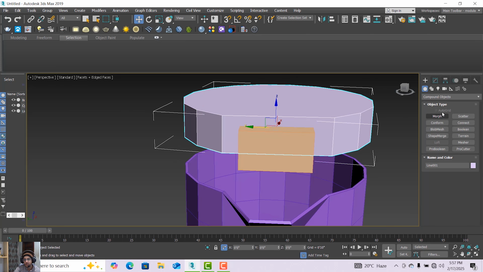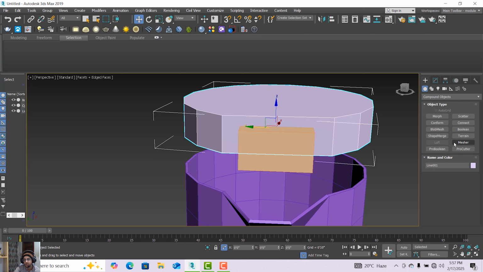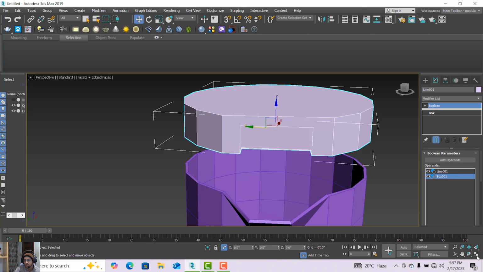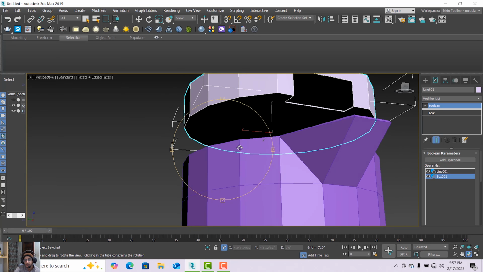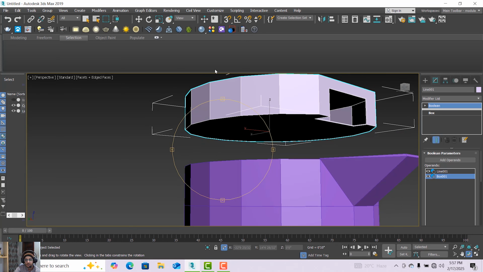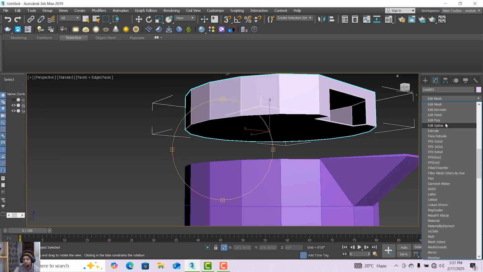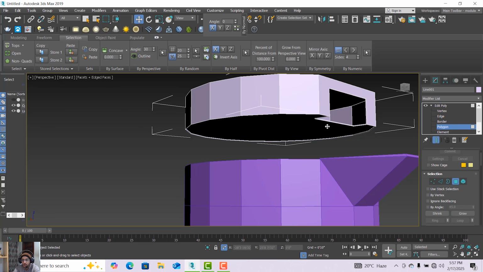Now select the cap, go to compound objects, boolean, add operand, and this time subtract, as I want a hole over here for the water. Now apply the edit poly modifier, delete the down cap.